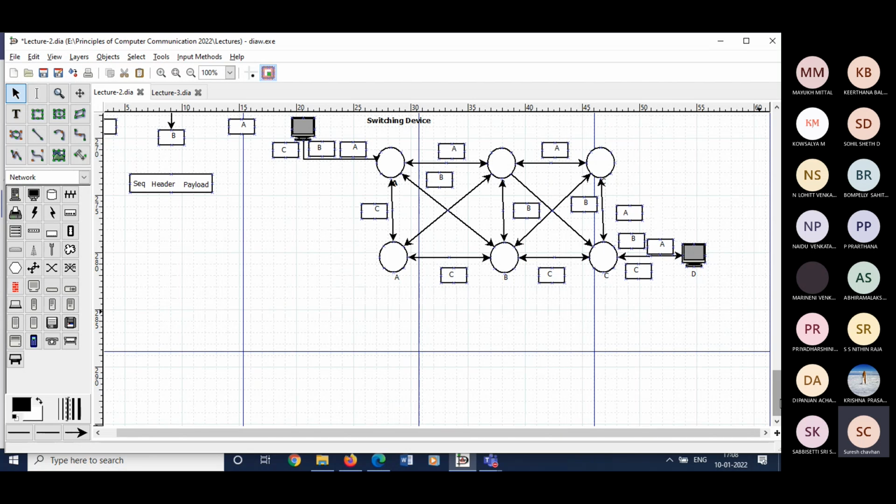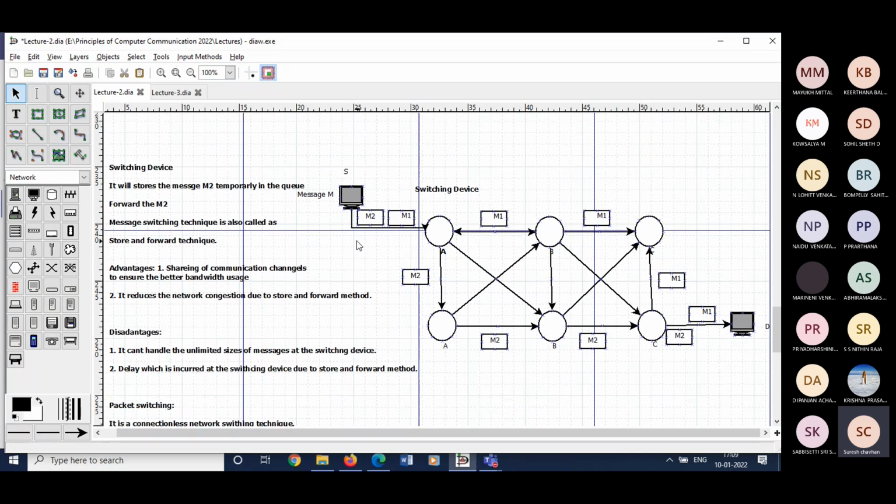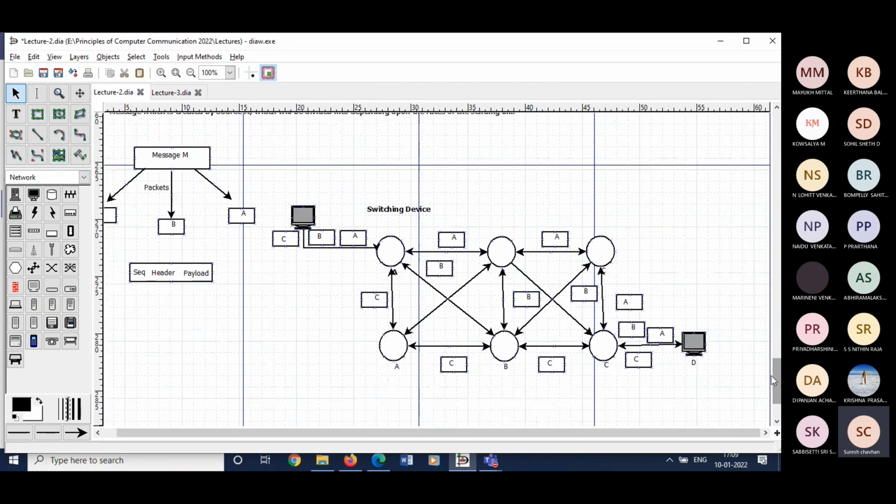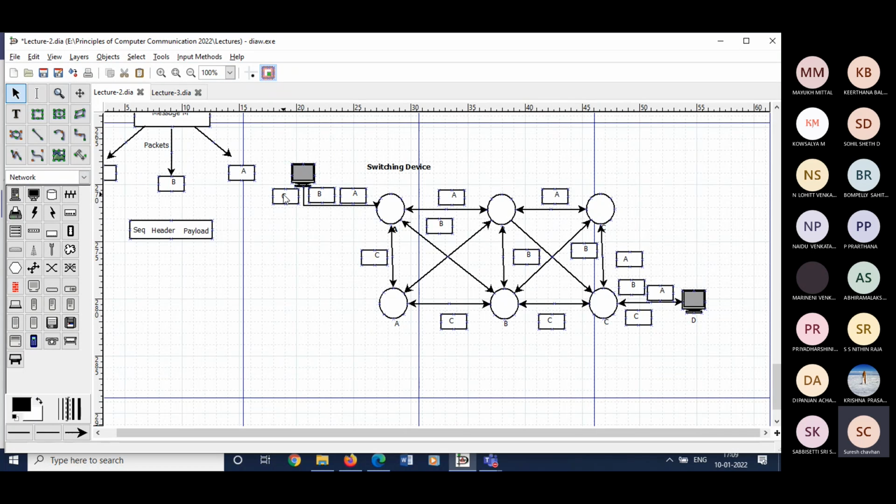Okay. So earlier in message switching, the complete message M1, whatever the content was there in the message, will be routed through a particular route. But here the same message will be divided into a number of packets. So here I have taken the example of 3 packets A, B, C. So A will be taking this route and B will be taking this route and C will be taking this route, right?